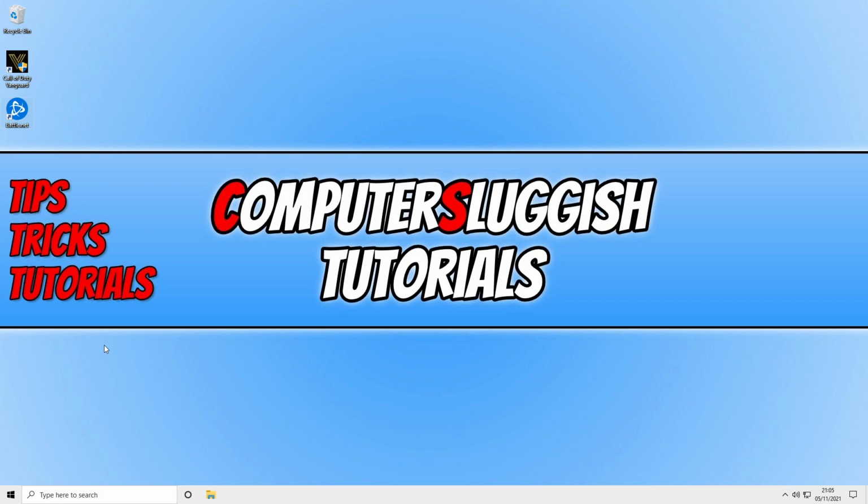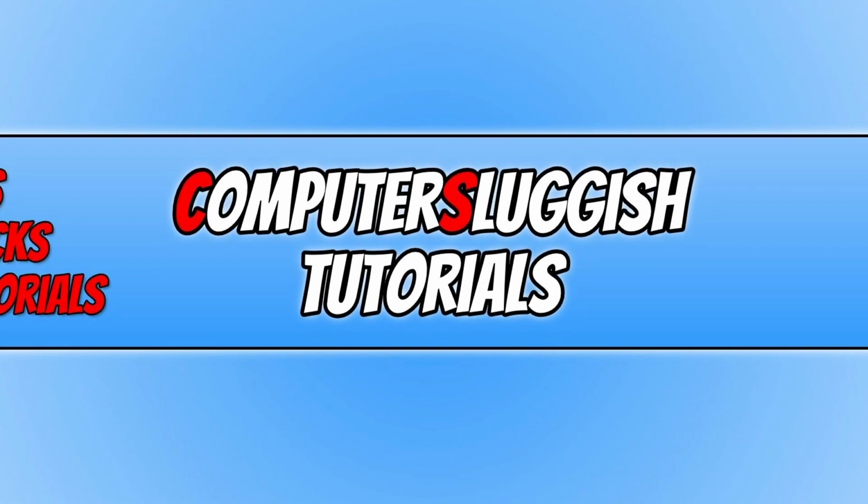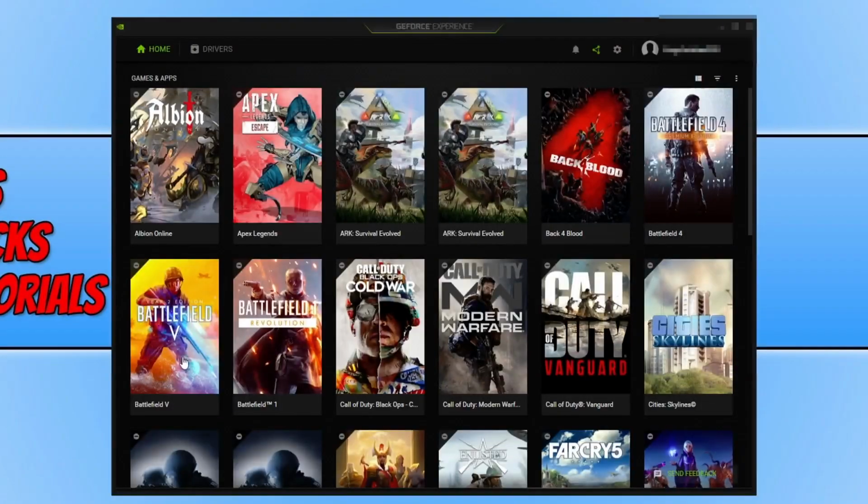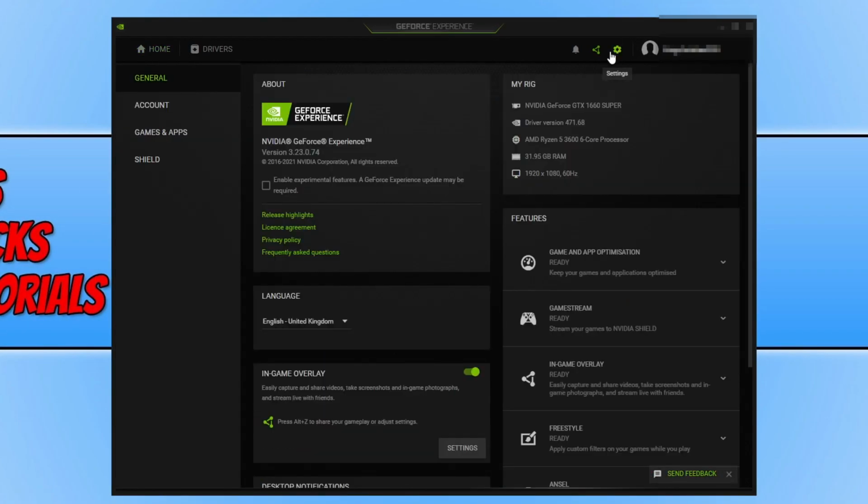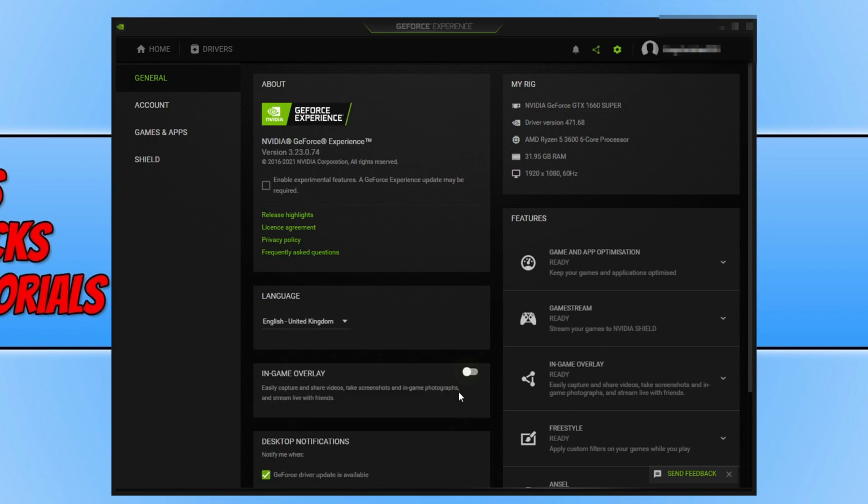Another thing that can also cause problems in Call of Duty Vanguard is the Nvidia in-game overlay. So if you have GeForce Experience installed, you need to open up GeForce Experience, and once it's open, you now need to select the Settings cog, and you then need to click on the General tab, and you will then see in-game overlay. You need to toggle this to off.